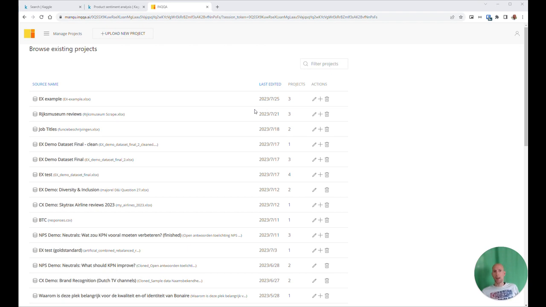INQQA has been designed to help you as a professional to ace text coding without any effort. It works through 3 simple steps: connect your data, select what matters, and impress with insights.